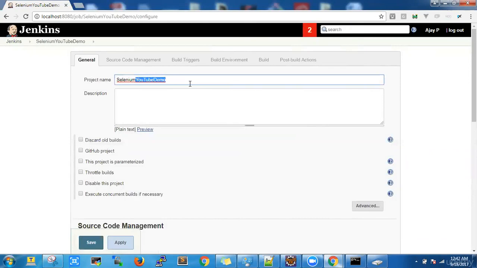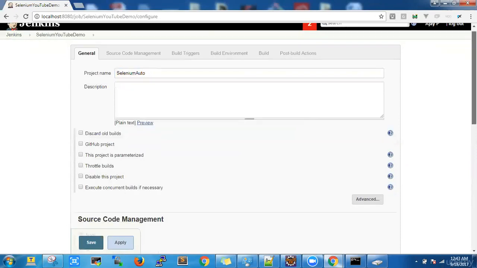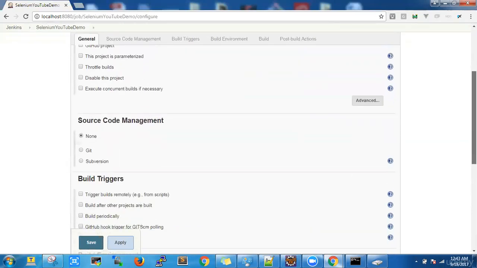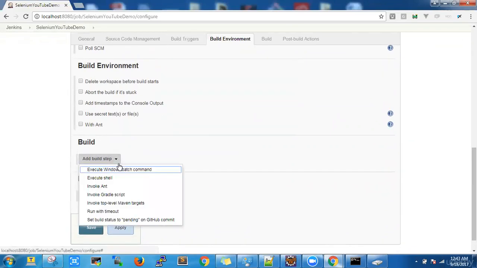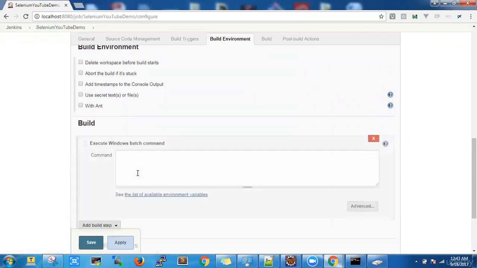So project name, if we do not want lengthy, so we can say Selenium Auto, and this description we can write. All right, so we have given the description. We'll come down, and here we have to select build. In build, we have to say we're gonna run the batch script.